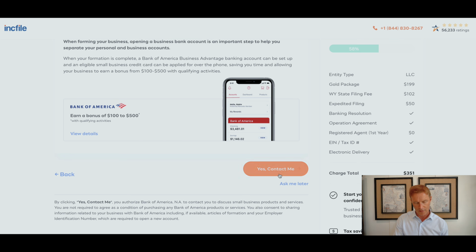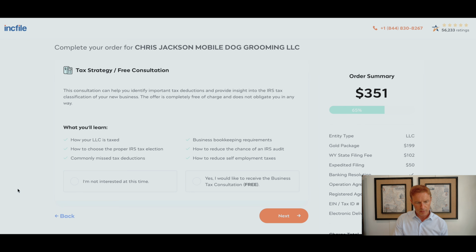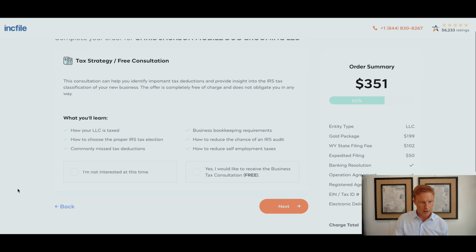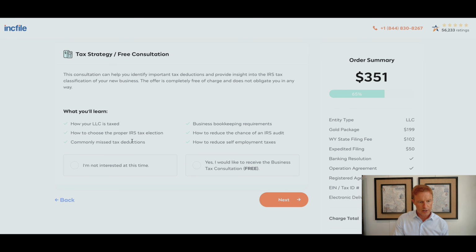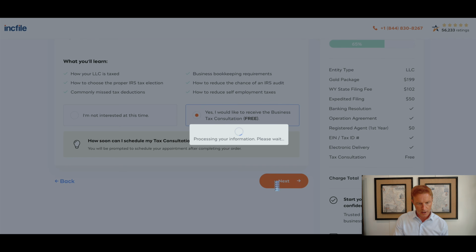Okay, if I want to set up a small business banking account with Bank of America, I can have them contact me. If you're interested, you can say, yes, contact me. I'm going to say ask me later, and the reason is because you have that option within your portal after you set up your LLC. Tax strategy, free consultation. Yes, of course, you should take advantage of that.